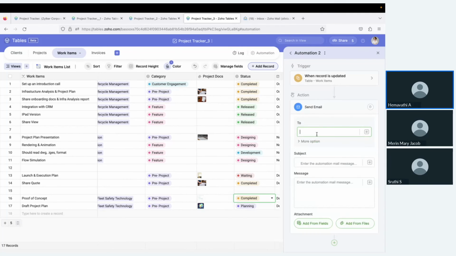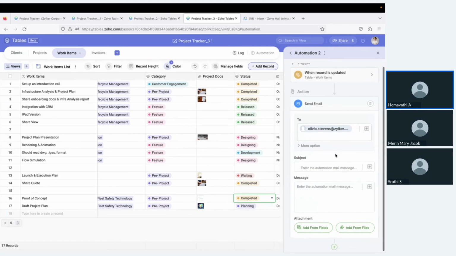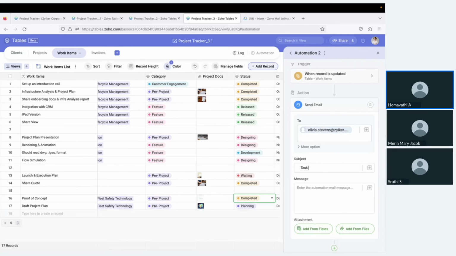To whom? To Olivia, which is my account, olivia.stevens@zilker.com. Okay, I want an email to be sent to Olivia. Subject line, I can just say task is completed. This is a placeholder. You can click on the placeholder to include the field values. Sorry, to include the record values.